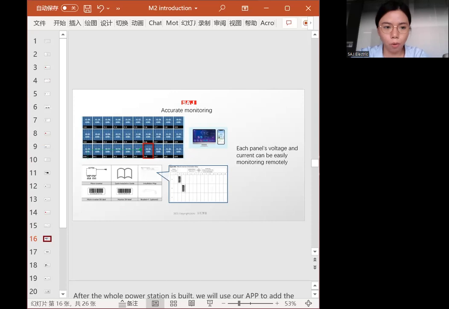Well, after the whole system is built, we use our app, SAJ Home, to add the barcode of each inverter to the power station. After adding to the power station, there is a plant view via the app SAJ Home. From this plant view, it automatically lists all the microinverters under your plant.